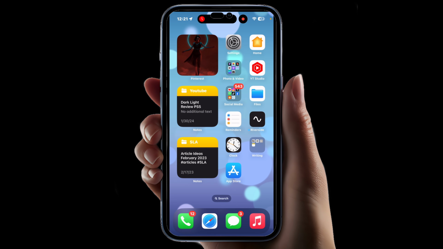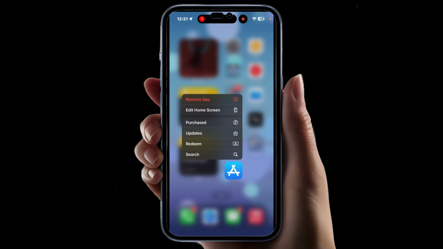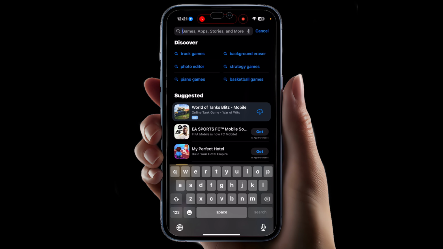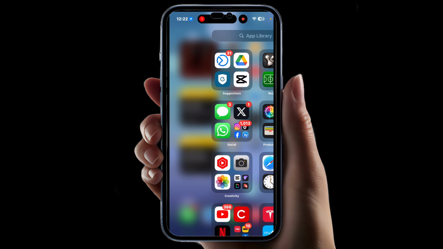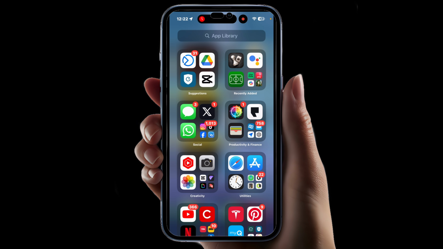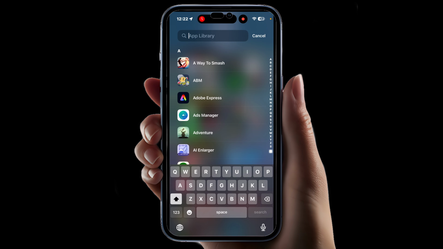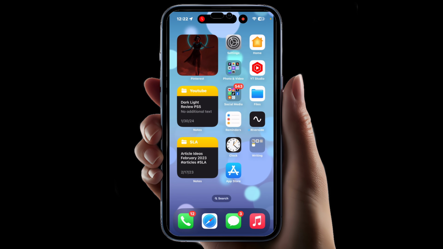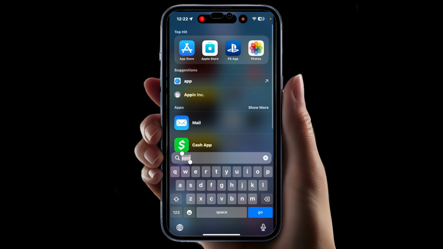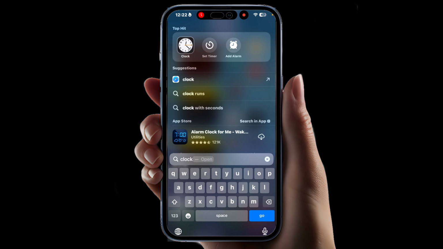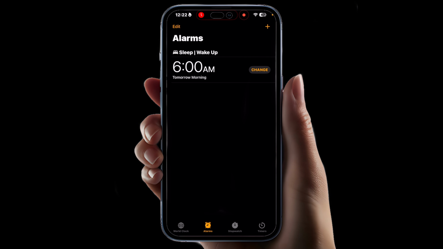First, ensure that your iPhone is unlocked and you have the Apple Clock app, like this one right here. If it's missing, you can download it from the Apple App Store, or you can go ahead and check in your app library to see if it's in here and you can just search it. Or you can slide down on your home screen and search for the Clock app. After opening the Clock app, look for the Alarms tab, or it will open directly to it.